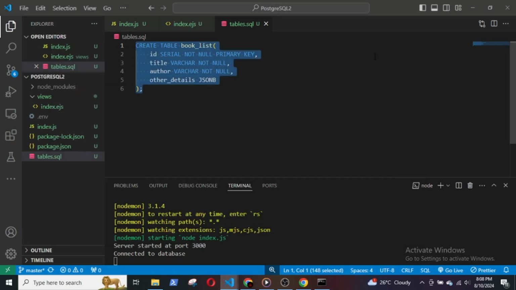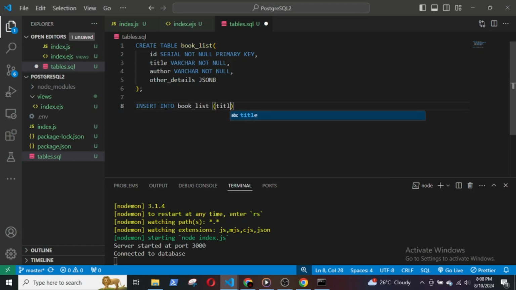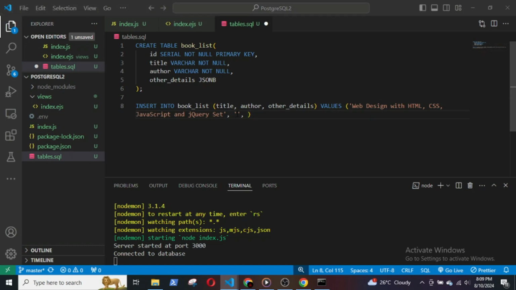To insert data into the table, write INSERT INTO, the table name, and then the names of the columns. Then specify the values. The first value will be the title of the book. The second is the name of the author. And finally, the JSON data, which is the additional information about the book stored in JSON format, which is basically key value pairs. You can add as many key value pairs as needed.